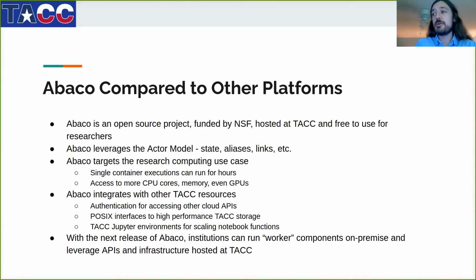And with the next release of Abaco, what we're hoping to be able to enable is for institutions to run a subset of the Abaco components, just the workers, and leverage the API infrastructure hosted at TAC, and be able to run Abaco functions on premise at your own institution. So that's coming up next.